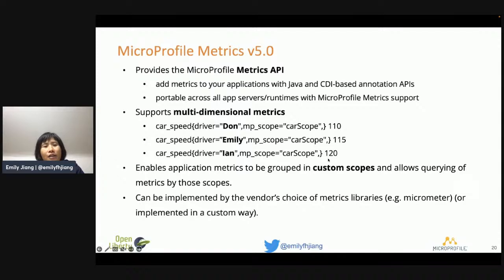The third one is custom scope support. If you know MicroProfile Metrics 4.1 and earlier, you may remember that MicroProfile Metrics provided base metrics, vendor metrics, and application metrics. There was a request from the community. Some developers might want to introduce a custom scope, and then have a query to directly list the custom scope metrics they introduced. That is why in this release we added custom scope support.